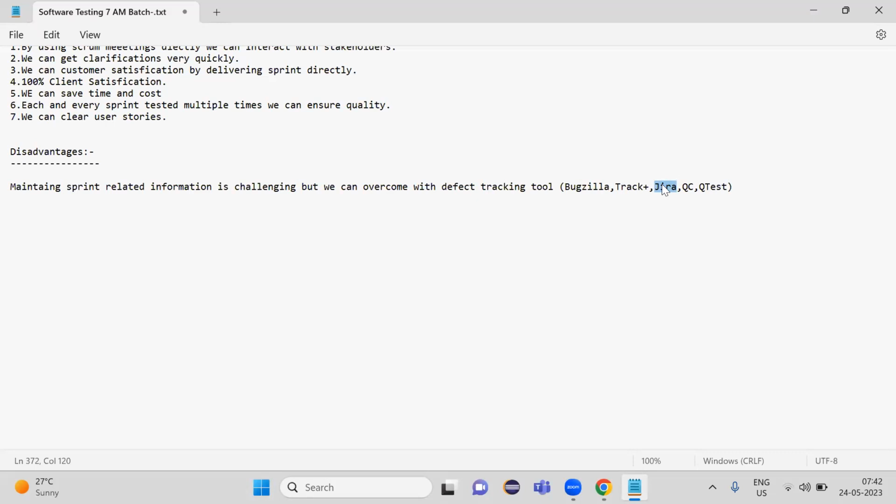Any doubts? Most of the companies use Jira only. Yes, nowadays most companies are using Jira only. This is the latest version. Why? Because here we can maintain user stories also. Coming to Bugzilla, we can raise only defects. We cannot maintain user stories. That is one of the advantages. We can raise defects, but compared to all these tools, this is the latest and has some more advantages. That's it.